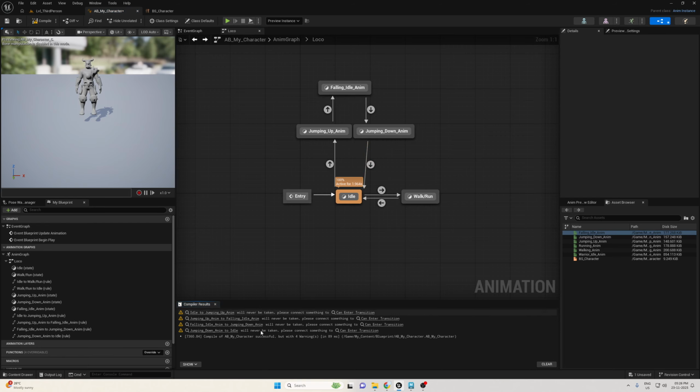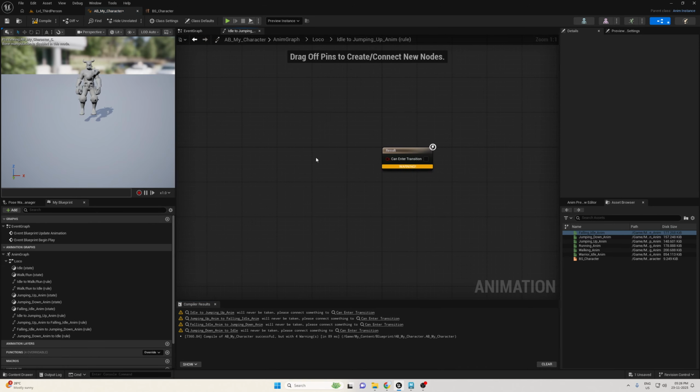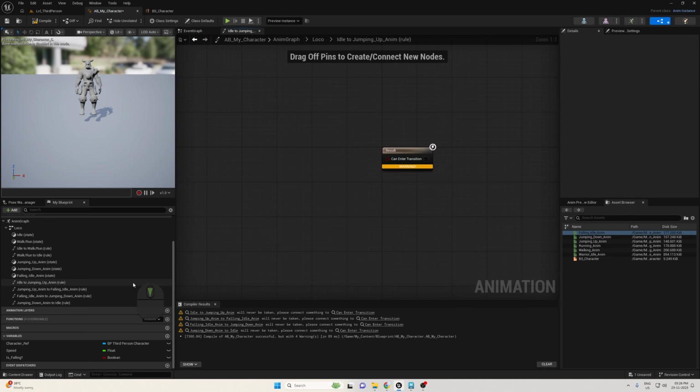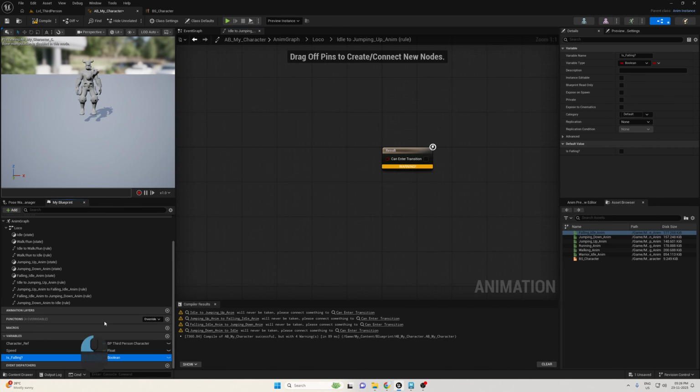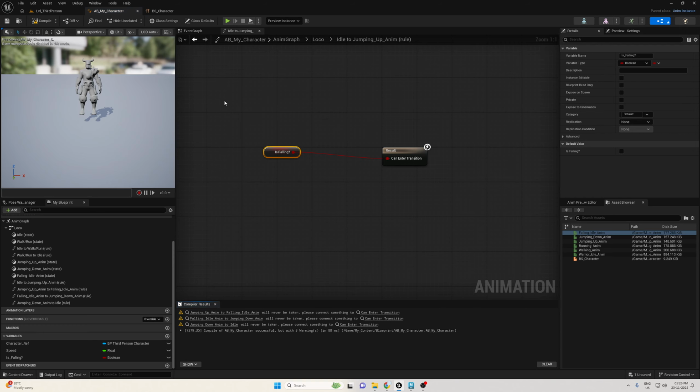Again we will get these problems. Now click on the transition here, and what we want is to check if the character is falling. So get, if it is falling or not, it will check that. That's all we have to do.